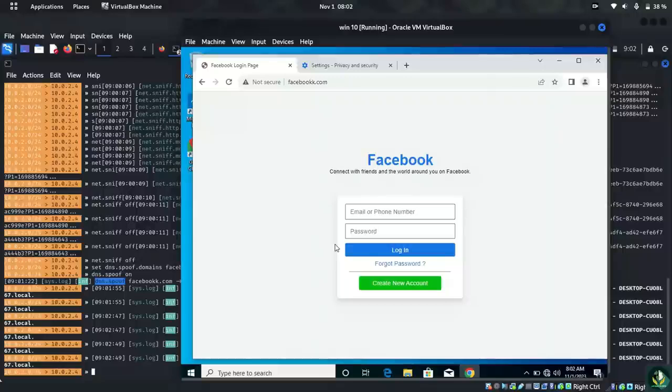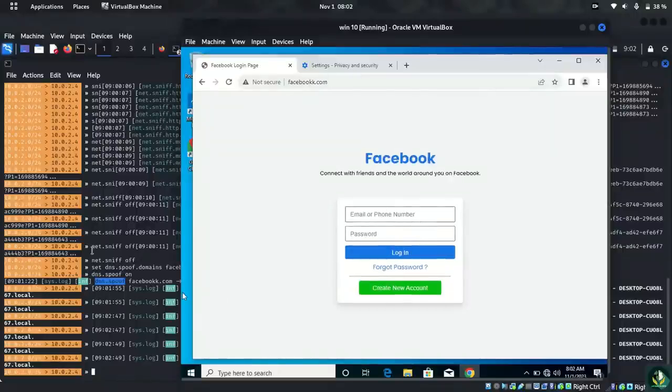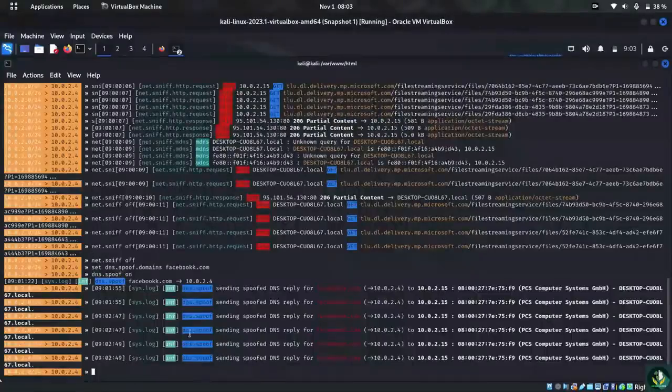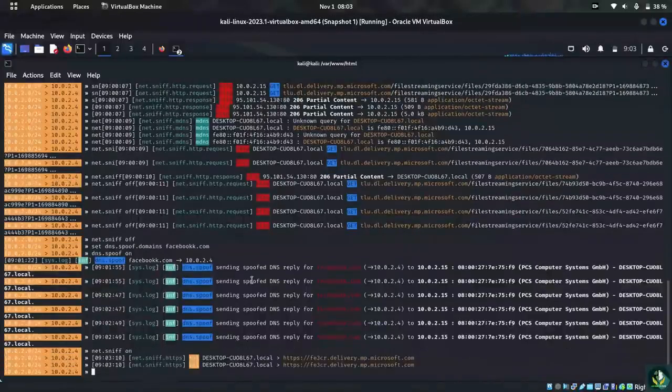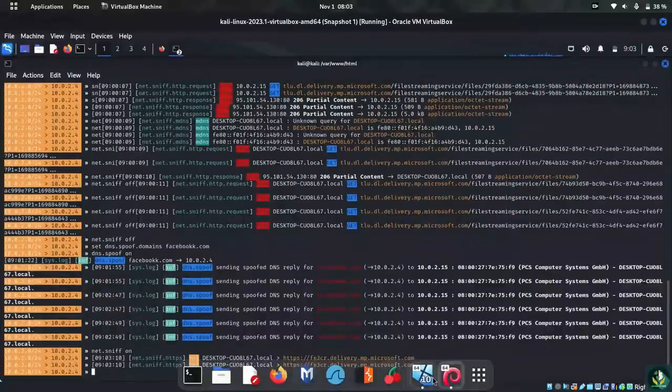You see we have the title here, facebook login, and you see we have the same thing going on here. Perfect, isn't it? Yeah, of course that is perfect. Also if you want, you can use net.sniff on, and let's come back here.